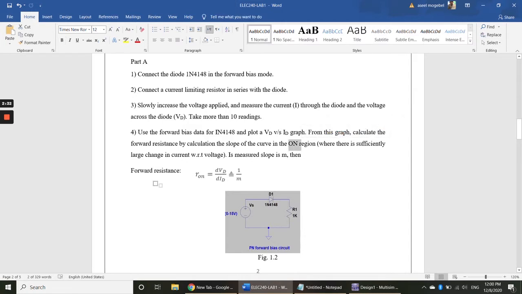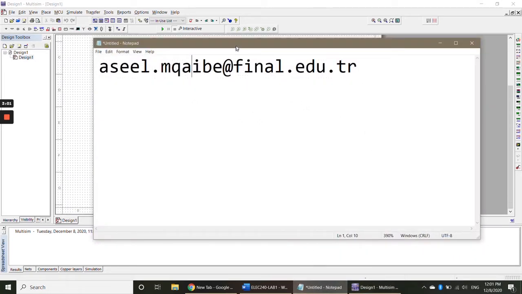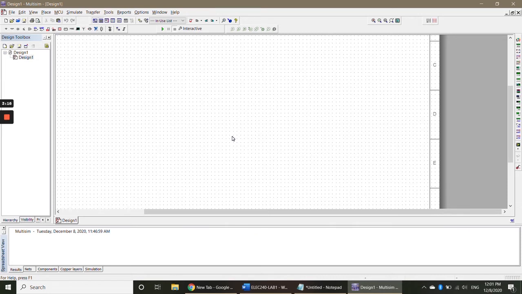First, let us construct this circuit using Multisim. This is the software that we will work on. If you have difficulty with downloading it, you can email me so I can help you. So, let us start constructing the circuit.